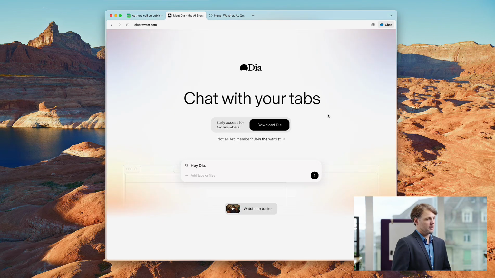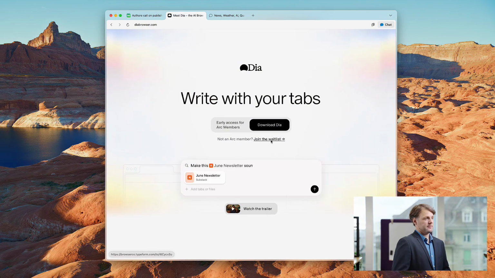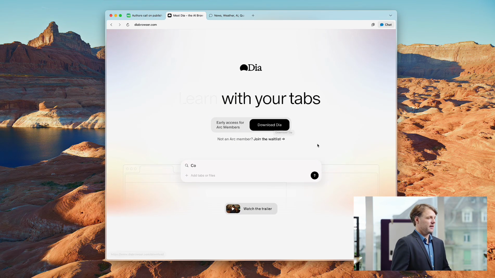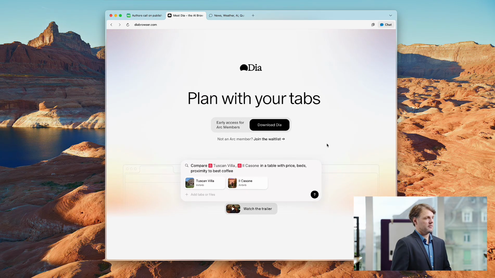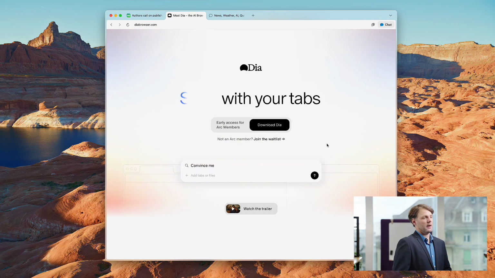Now, keep in mind for Dia, you need to join the waitlist. And once you get access, you need to have a Mac with an M1 chip or later, so M2, M3, and M4. Dia only works on Macs with M chips.